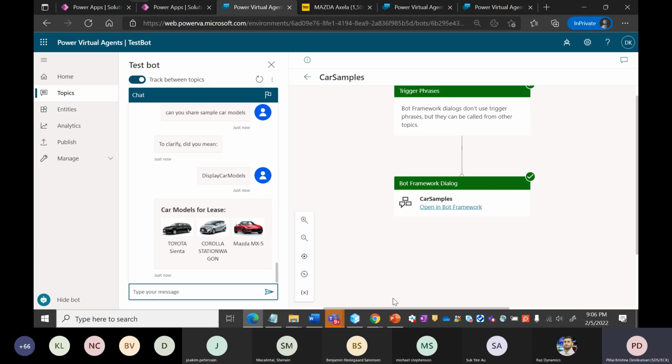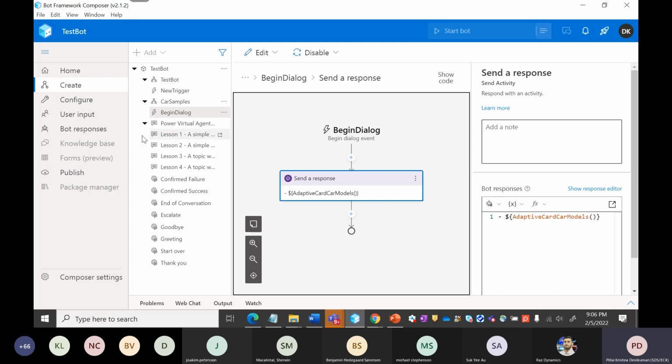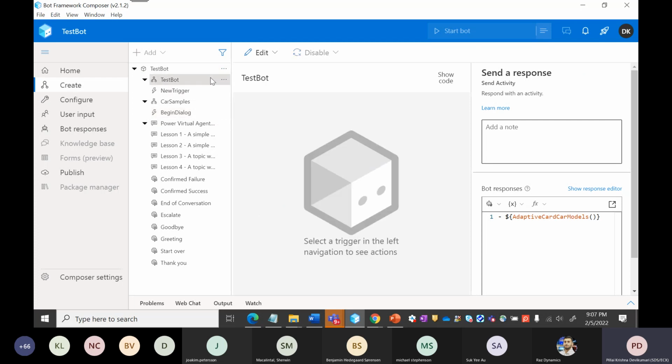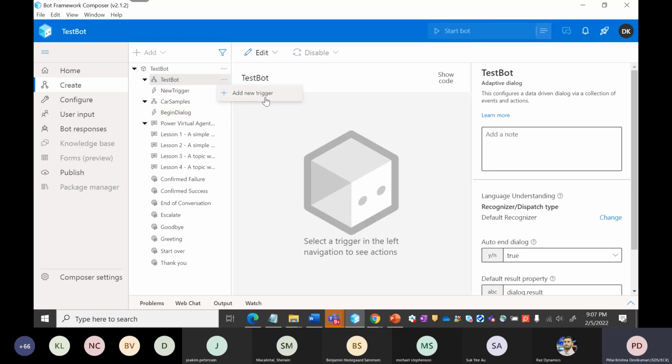So how do I build this? I just go to the Bot Framework Composer, which is available. Here you can see that once I log in, this is the same environment URL with which I log in. It is capable of fetching all the topics listed in my PVA. I could create new dialogues from here, or for the existing dialogues, I will be able to add new triggers to it. I could simply add new triggers.